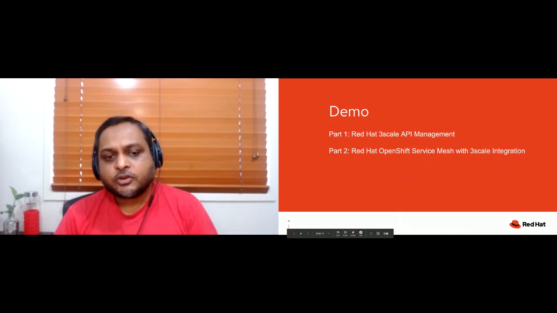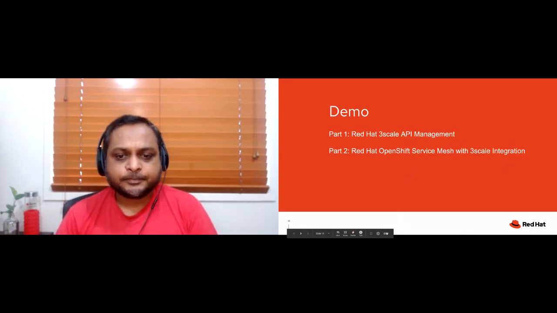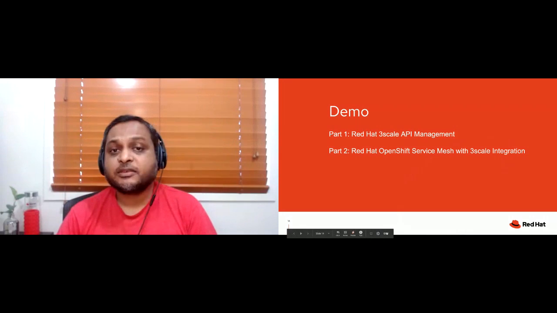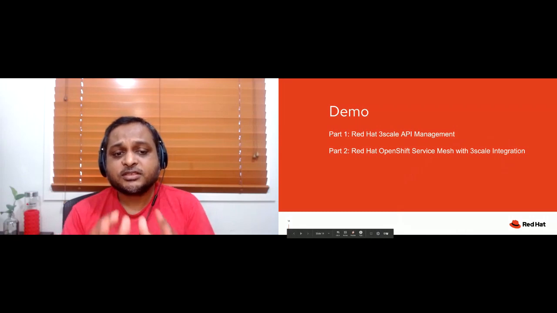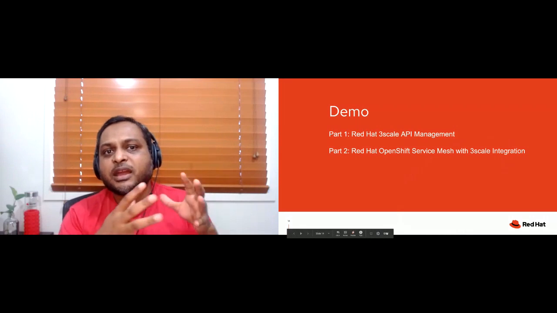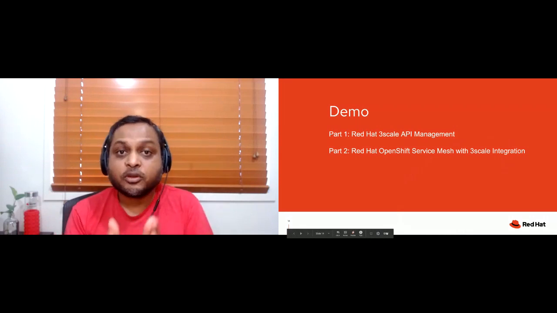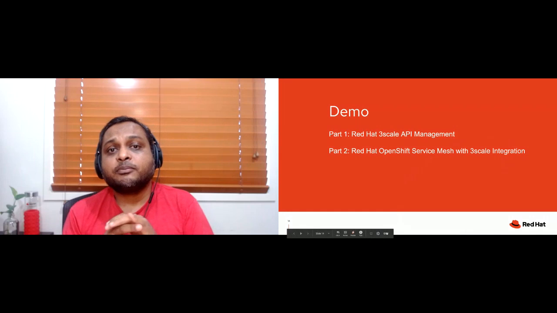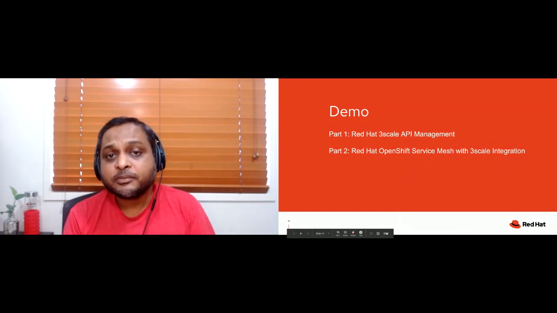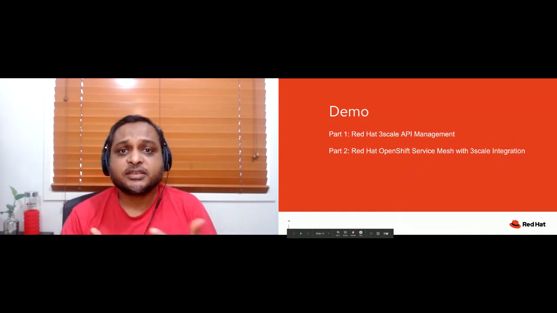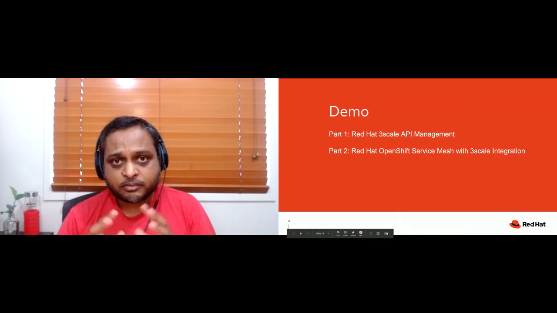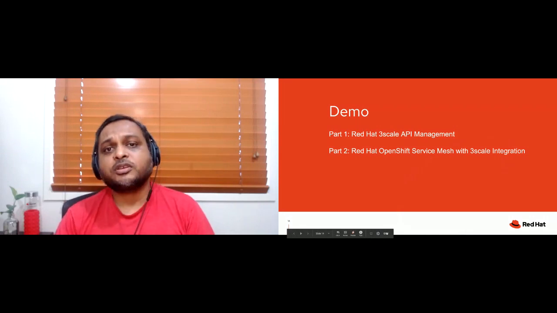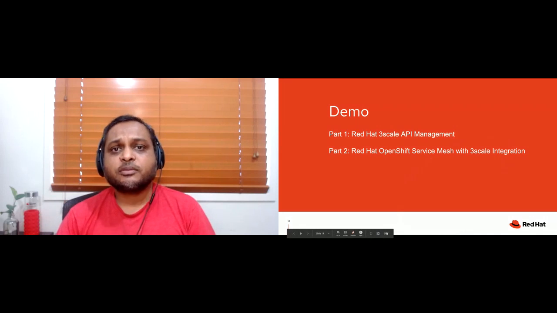Okay, so let's start with the 3scale bit, the first component of the demo, in which I'll show you how we can apply policies via 3scale. Now, this is the 3scale admin portal. Remember the slide in which we said we have an admin component where you define the policies, where you provide a place for your developers to log in and find your APIs, understand how your APIs look, and manage everything from there. So this is your 3scale portal.